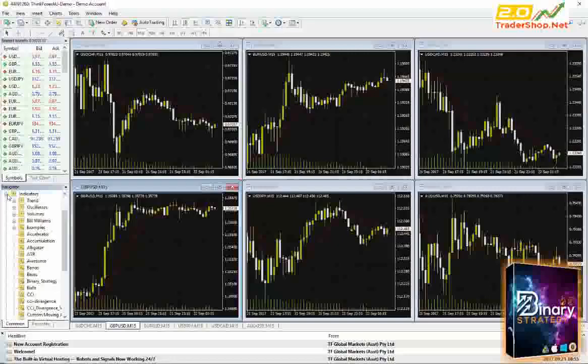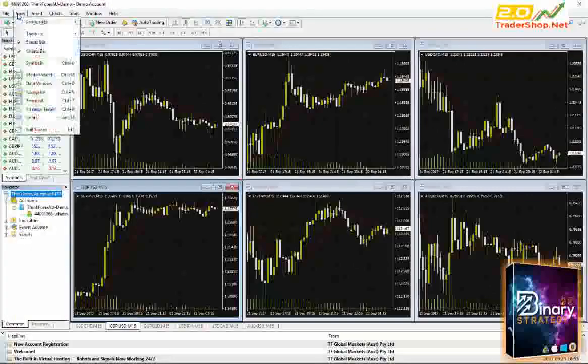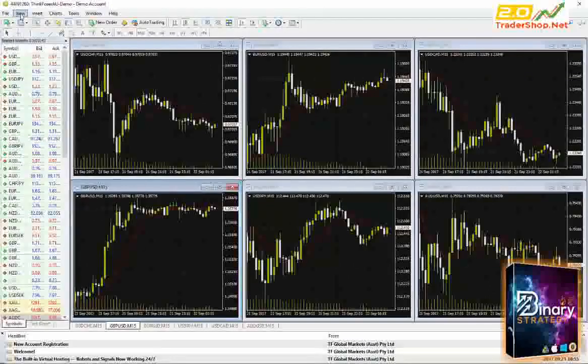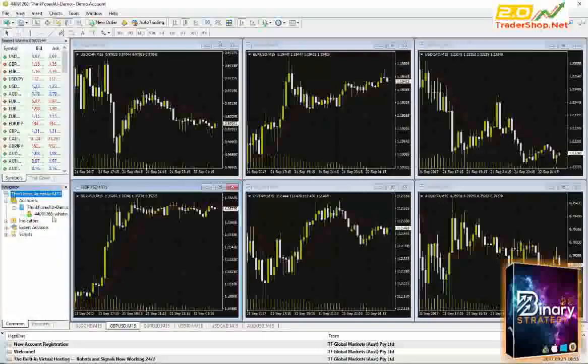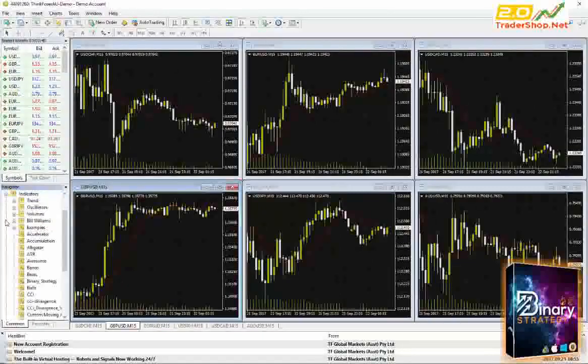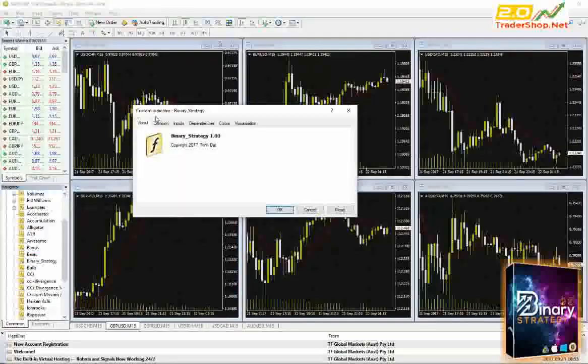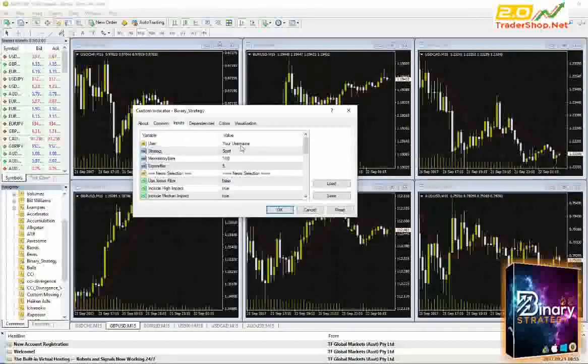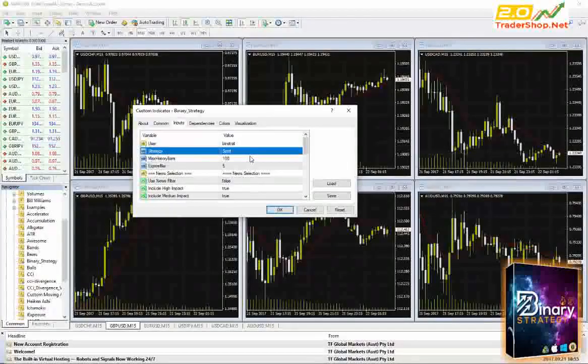And now we can go into indicators. Do you see down here the navigator? See, if you don't see the navigator, click view, navigator. See, now it's gone. Now it's back. And we want to go into indicators. So here we are in indicators. Here's our binary strategy software. And we just want to drag this and drop this onto a chart. Once it's onto the chart, we want to allow DLL imports and we want to plug in our username. Remember, my username was binstrat. I created that.